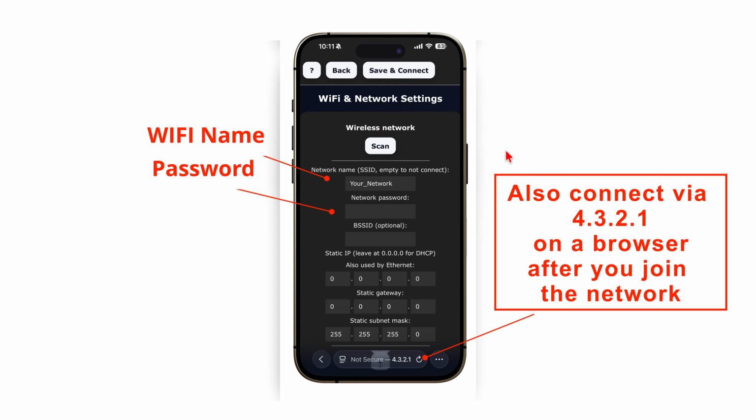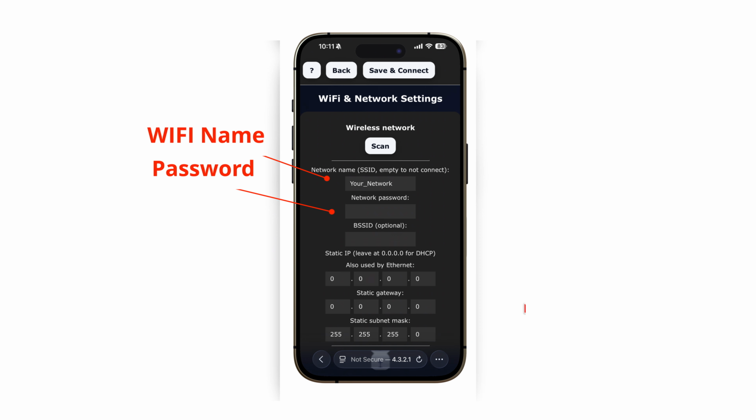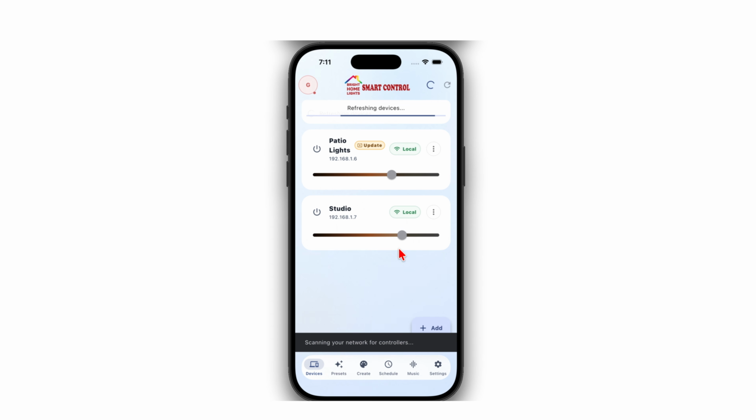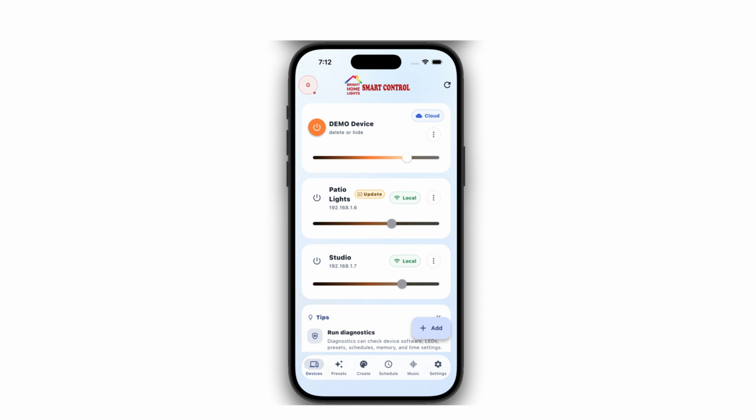Enter your network name and password and save. After your Wi-Fi credentials have been saved, return to the app to scan for your devices. If the app does not find the device, confirm the controller has power, check your Wi-Fi connection, and make sure local network access is enabled for the app.